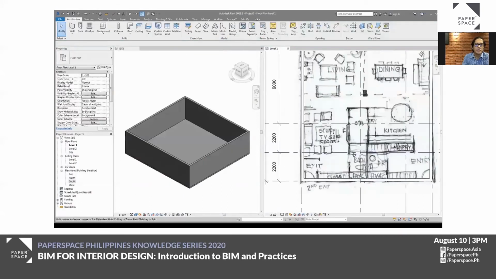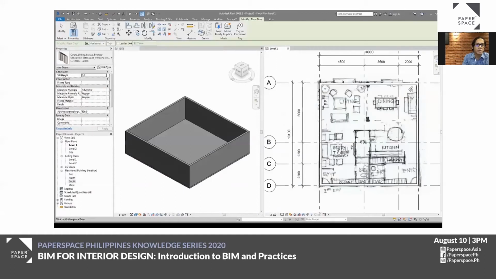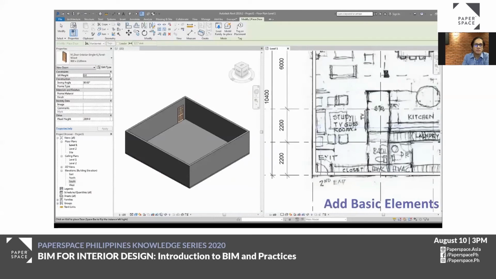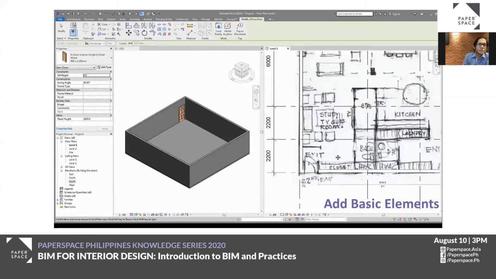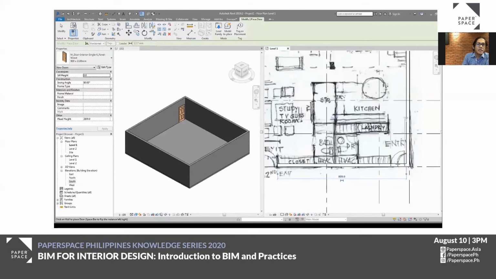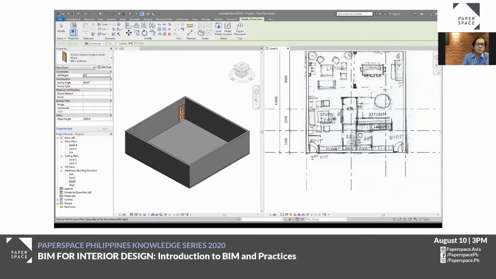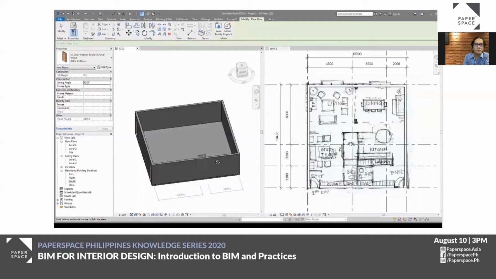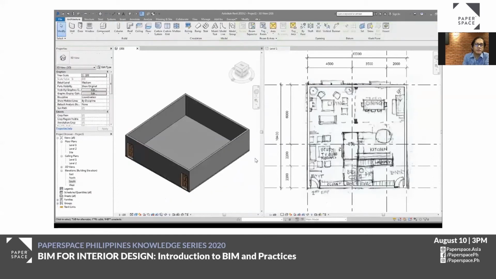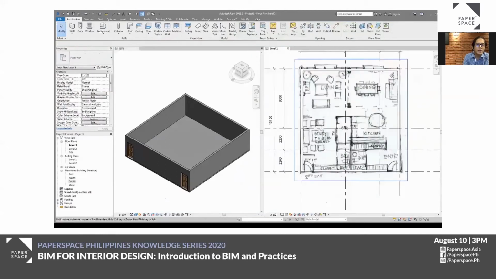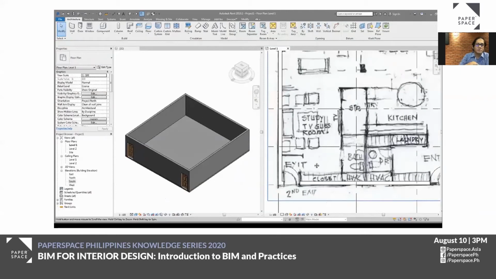Okay, so already added some floors. Let's say add some doors here. Actually, there are some elements here when you install these platforms or software. They're already embedded or included in some libraries, so you can use them, modify them, or use them to follow your concept or your plan.